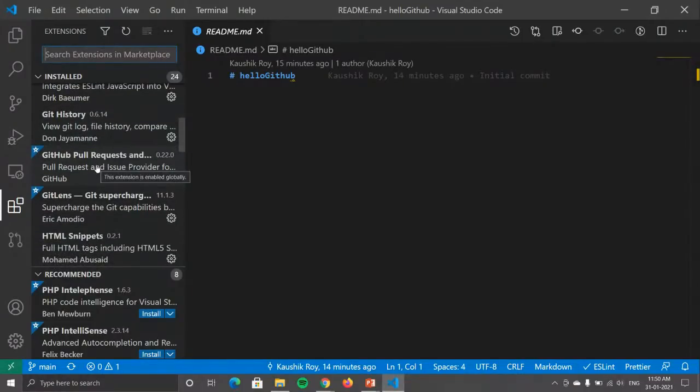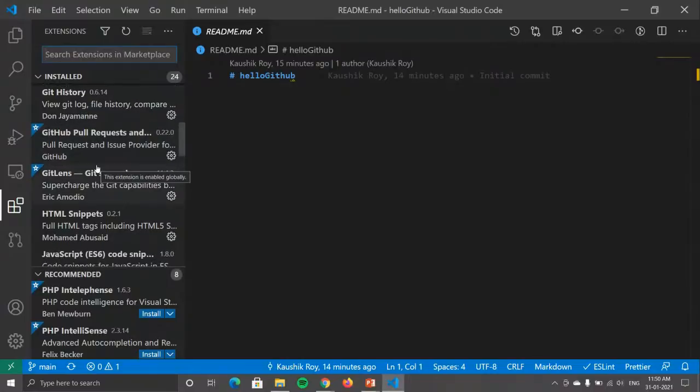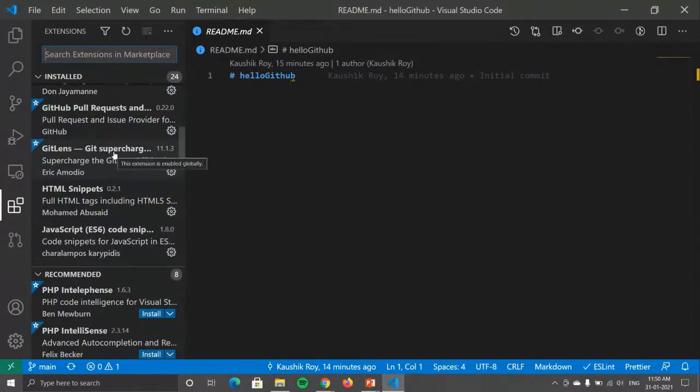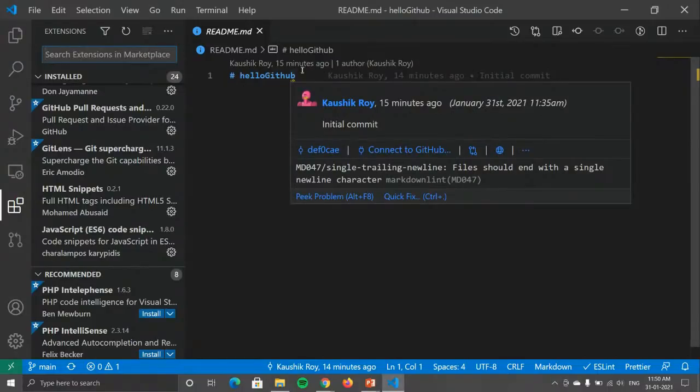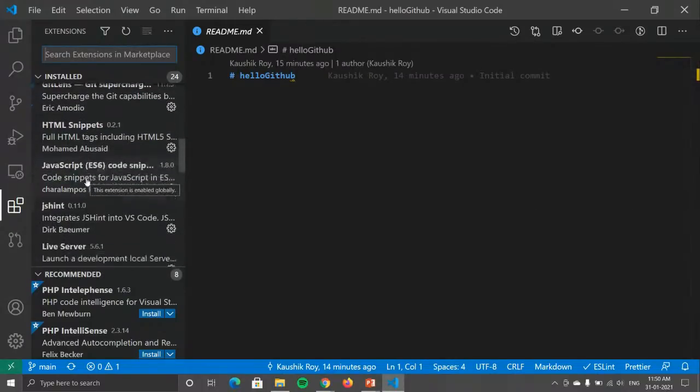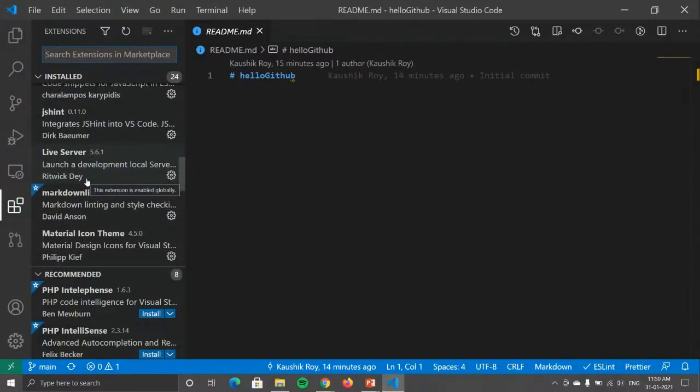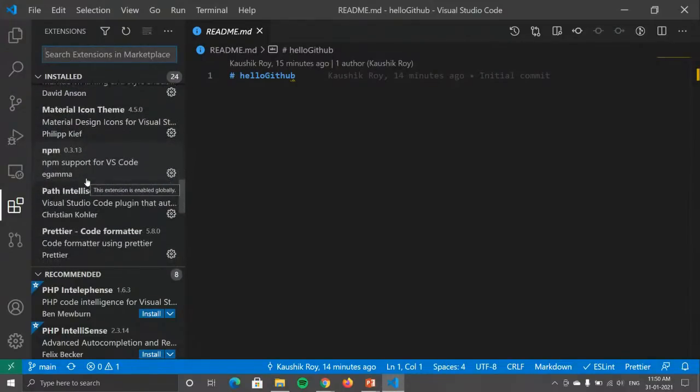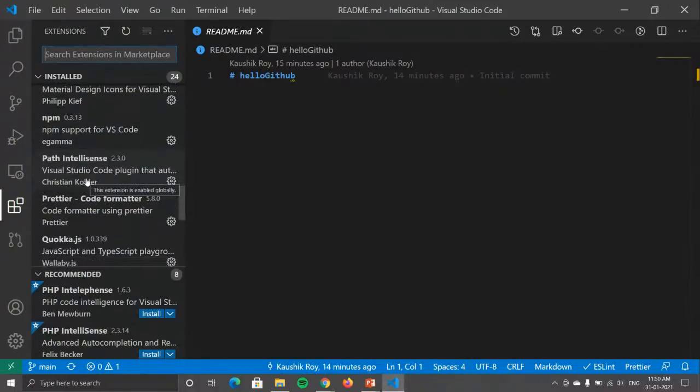You can use GitHub Pull Requests, which allows you to easily check and generate a pull request. GitLens actually manages this entire setup. It gives you the feed. Over here, if you go over to any of the statements, you will see each and every detail: the commit number, the commit name, who has committed, and what was the time. So GitLens allows you to do it. These are a few extensions that you can use, and if you are a web developer, you can also go through different other extensions that are present over here.